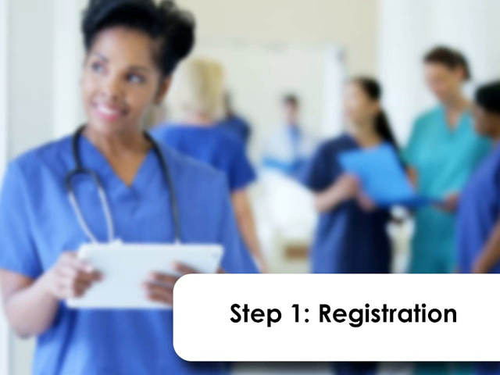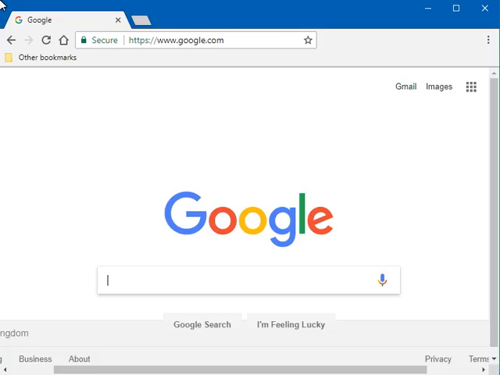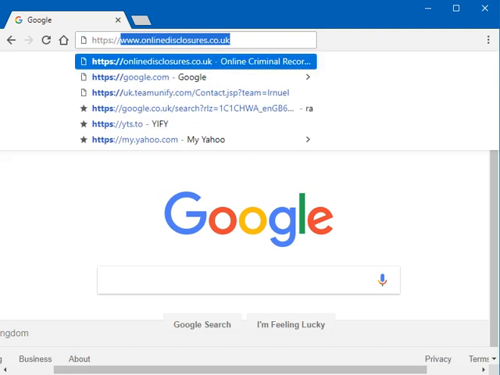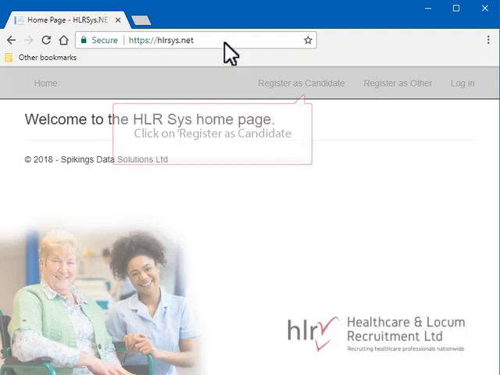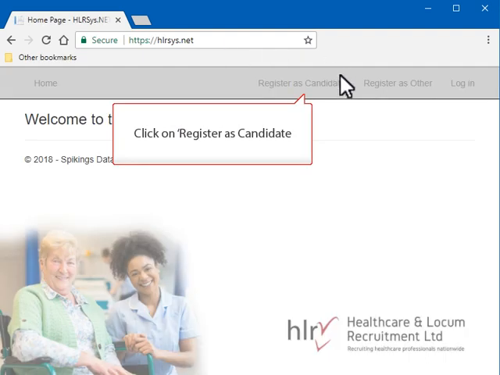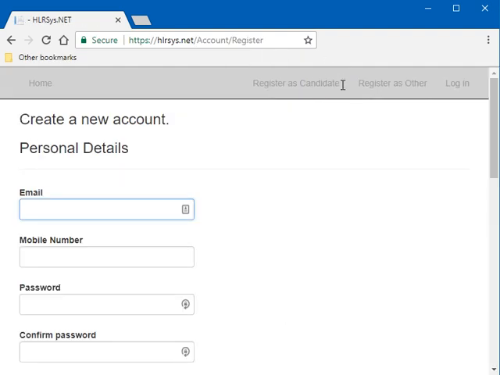Step 1. Registration. Go to hlrsys.net. Click on Register as Candidate. Type in your email and mobile number and set a password. Fill in your personal details fully.